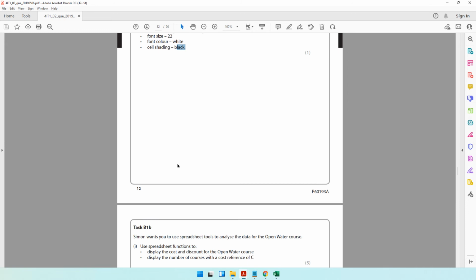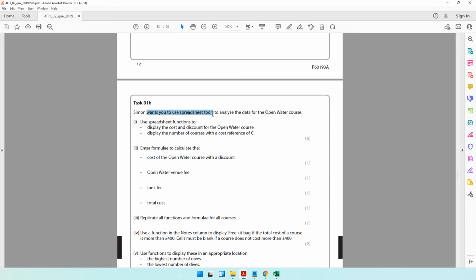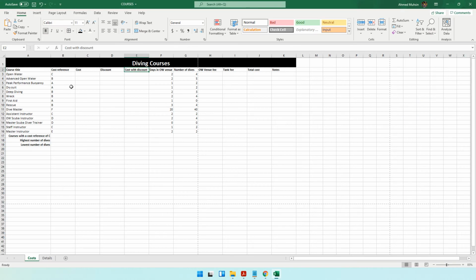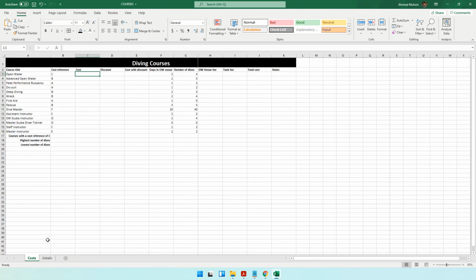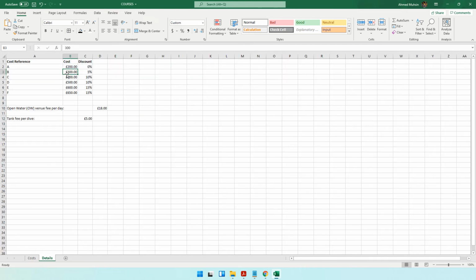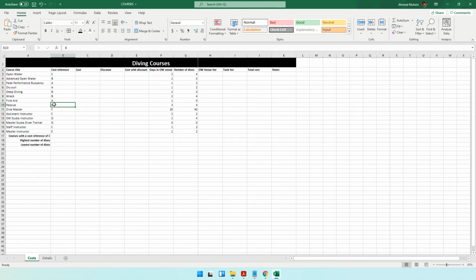Then the question goes on to say Simon wants you to use spreadsheet tools to analyze the data for the open water course. Use spreadsheet functions to display the cost and discount for the open water course. Over here you are supposed to find the cost, and this is something you have to understand on your own. When you come into the details worksheet, it says if the cost reference is A, the cost is 200 pounds. If it is B, it's 300 pounds. So I have to use a function that will take the correct value from here depending on the cost reference that is on this side.